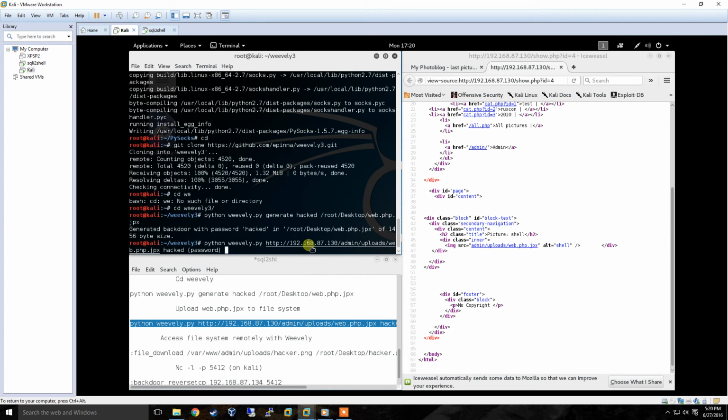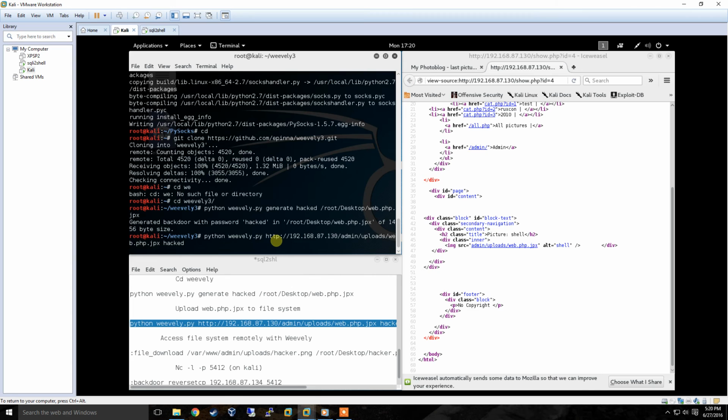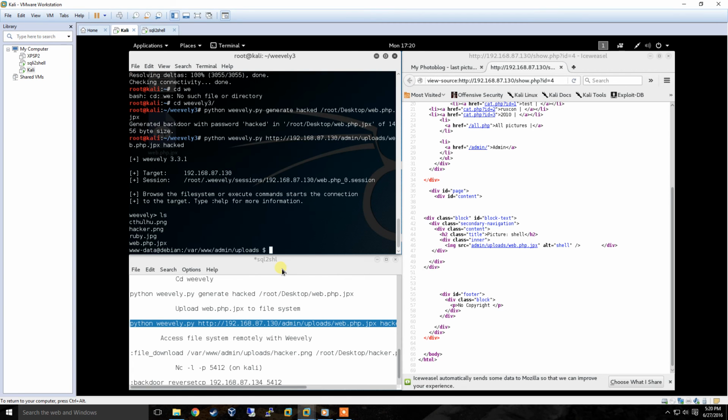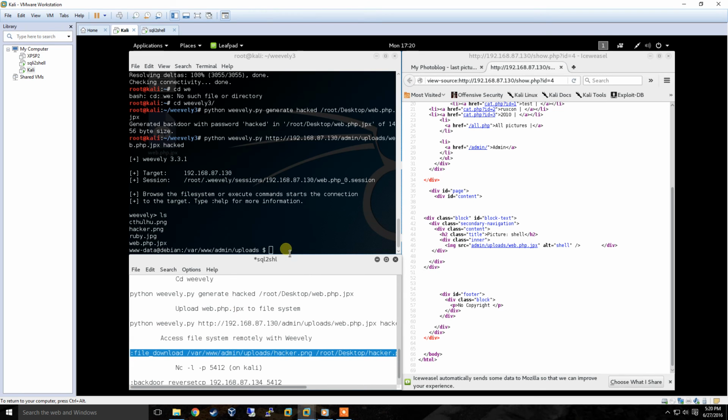So that's what we're going to pass to Weevely: python weevely.py, the IP address, the location of the file, and then the password that we used for this file. And now we have remote access to the server. So what we're going to do is list the contents of this directory. We see a couple PNG, JPG, a JPX file. Now we want to download one of these files, and we're going to do that with the Weevely command :file_download.